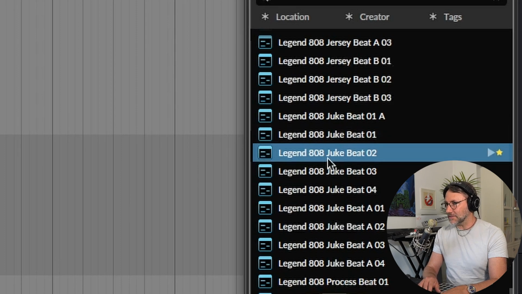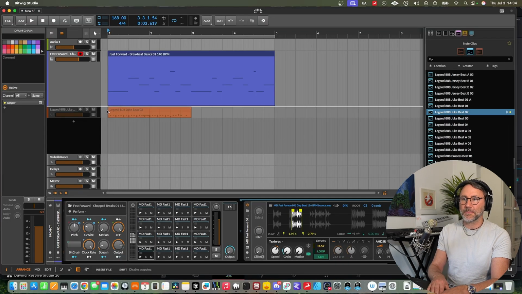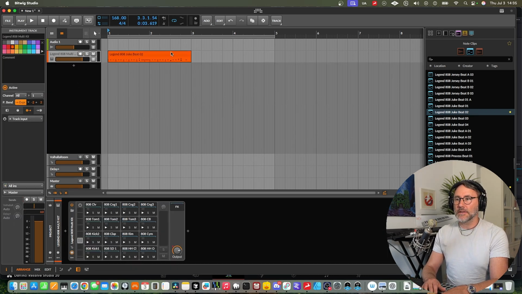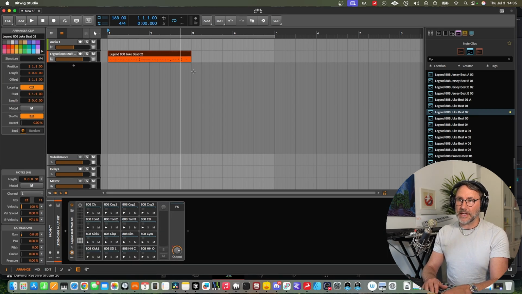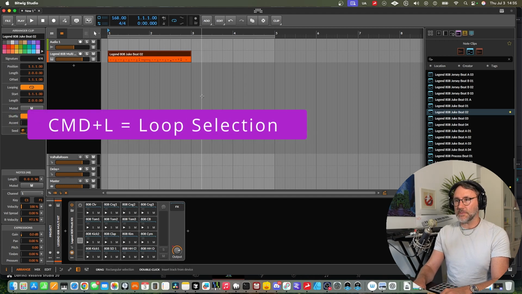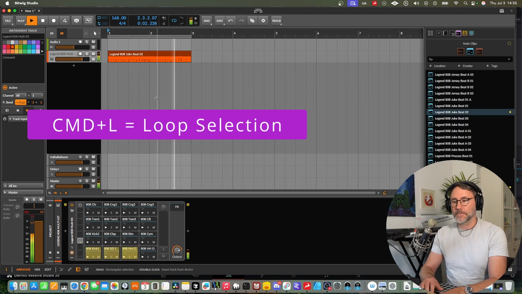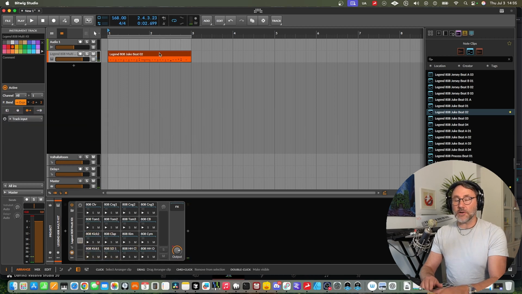Let's try this one, Legend 808 Uke Beat, and drag this to an empty track, and we can delete that previous track. As with the previous one, we can see it lines up perfectly with our grid. Press Command L to loop around the region. But compared to our previous note clip, you can see that this one will line up perfectly, even though we change or increase the tempo.